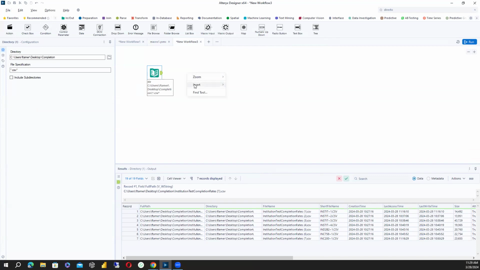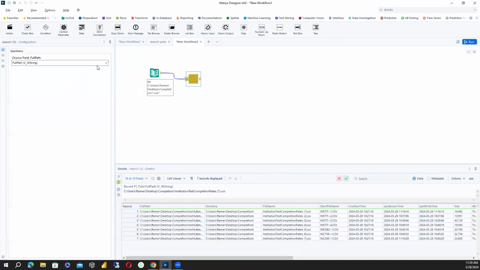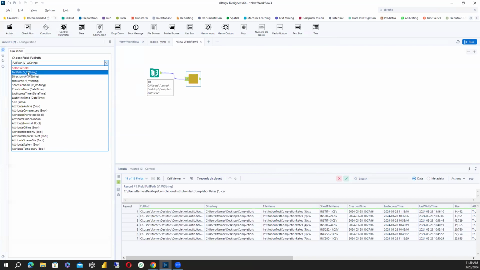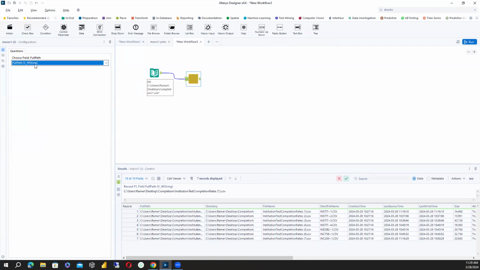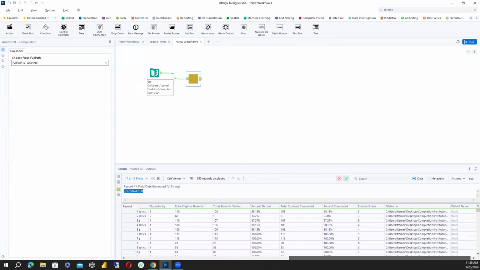I'm going to bring my macro, so I'm going to click on Insert, Macro, and I want to bring the macro 1. It automatically recognizes the configuration, full path. Let's run and see what happens. After the macro, I have these 835 records, which were successfully combined here.